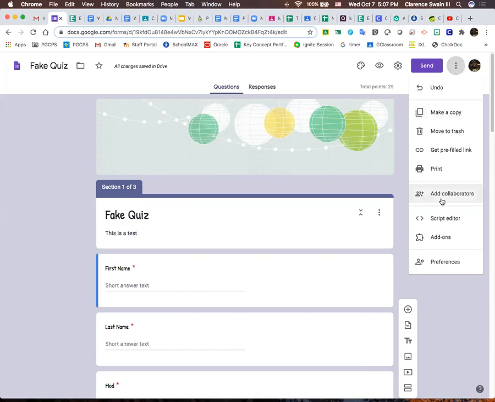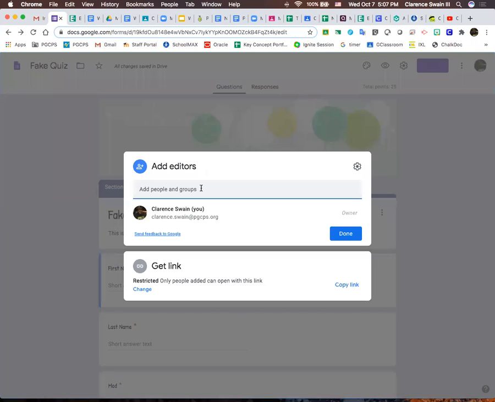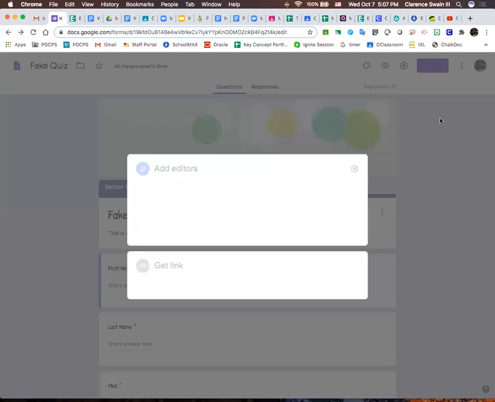Let's say you have a co-teacher. Well, you can add a collaborator to work with you, and both of y'all will have the ability to work in it, change things, and see scores, and also share it.